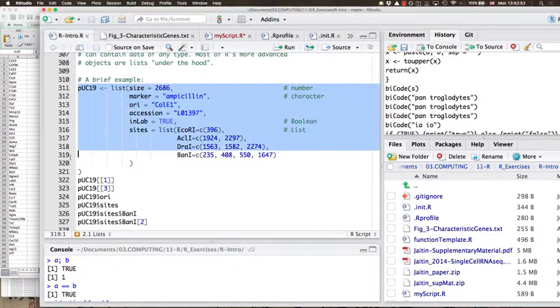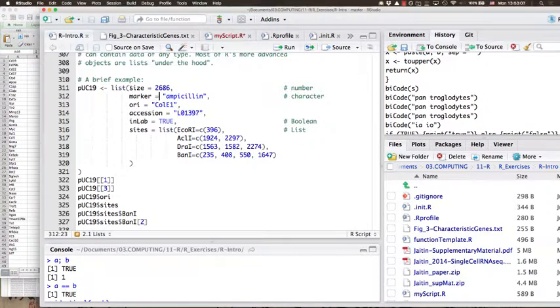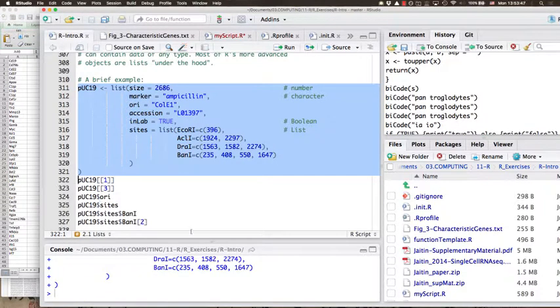And if we construct a list for a common expression vector, we could do something like this. So a list for pUC19 would perhaps have an element of its size, an element of the selection marker, the origin of replication, GenBank accession number, whether we actually have it in the lab or not, another list of restriction sites, where each individual element within that secondary list could be a single scalar if it's a unique cutting restriction enzyme, or a vector of sites. So executing all that defines our vector.